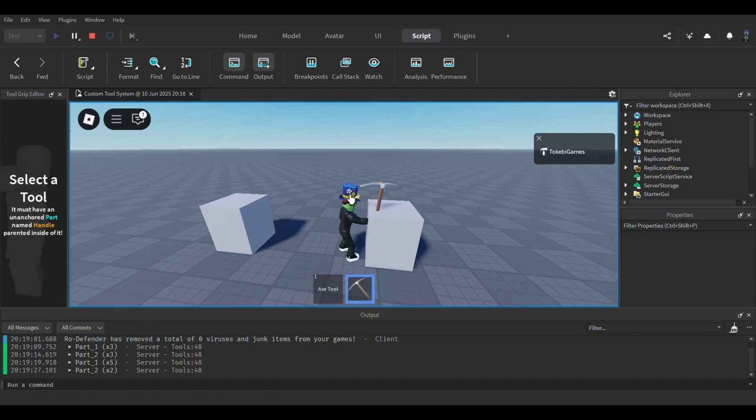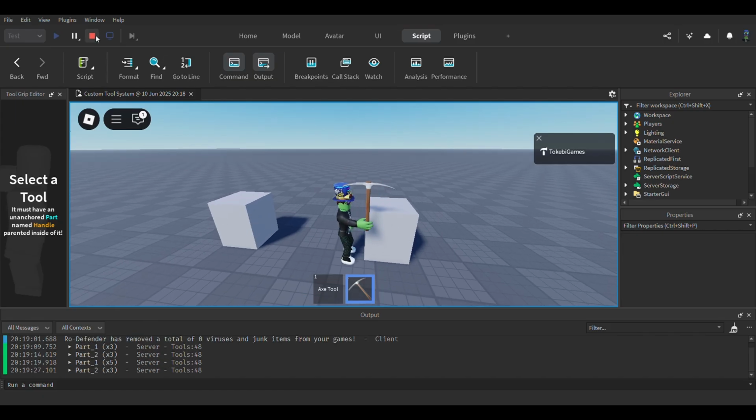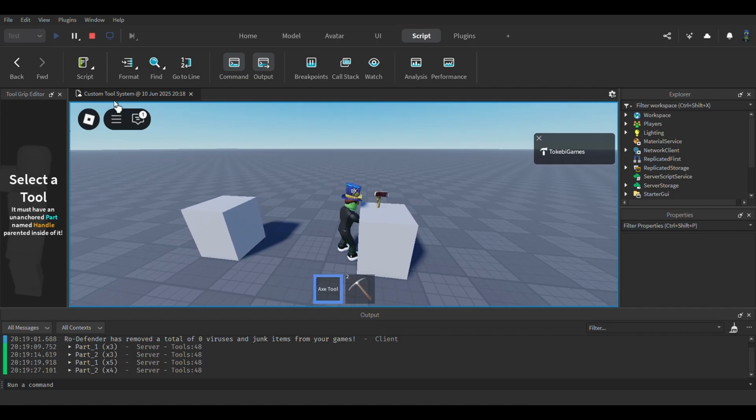And there you have it. It works. This is a very elegant solution for tools and a very scalable, easy-to-maintain framework.